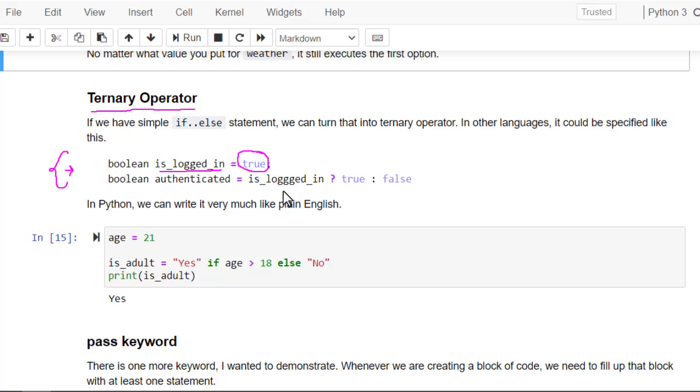So we can check, is student logged in? And we write this question mark, and after that we write the value that we want to assign if this condition holds true. After colon, we write the value that should be assigned if the condition does not hold true. So if the user is logged in, the authenticated variable will be assigned the value true. But if the user is not logged in, then it will be assigned false.